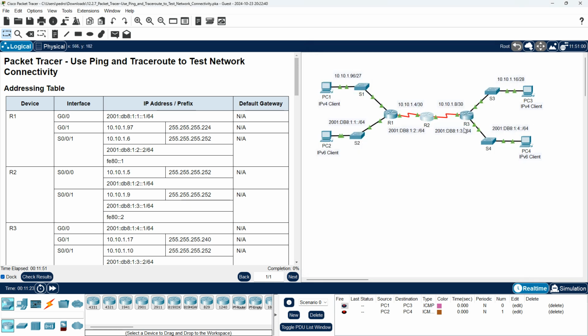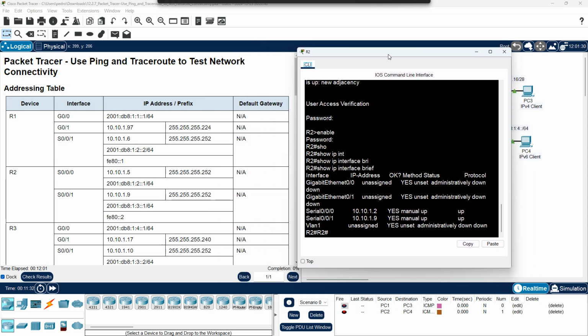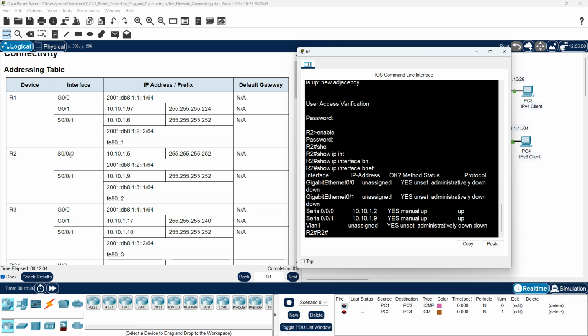So go check the next router. It is the same with the command show ip interface brief. Check with the table for the interface serial 0/0/0 here. In the interface serial 0/0/0 there is a bad address, but on the interface serial 0/0/1 the address is correct.